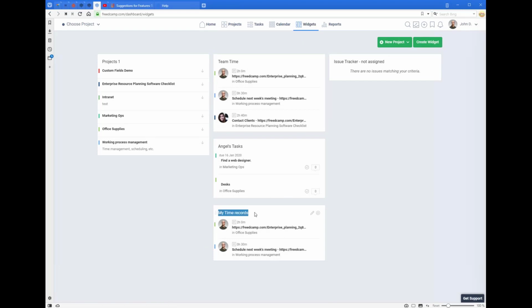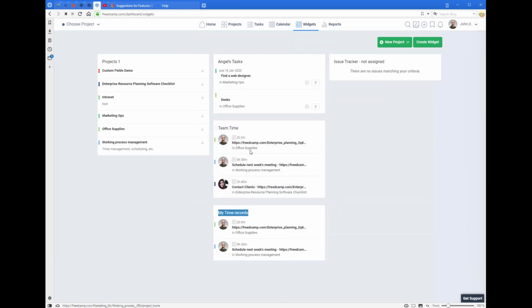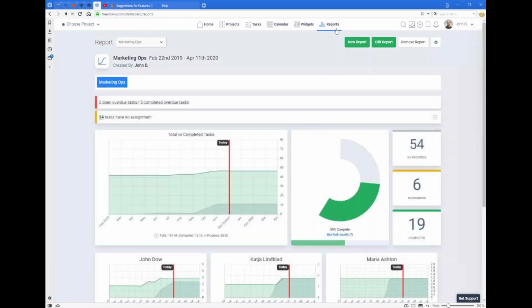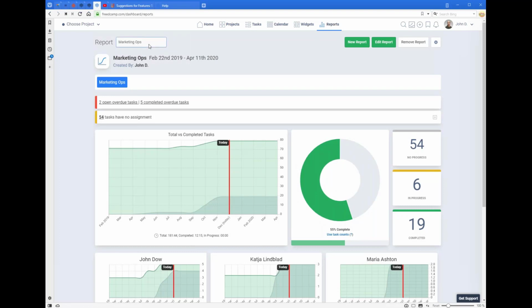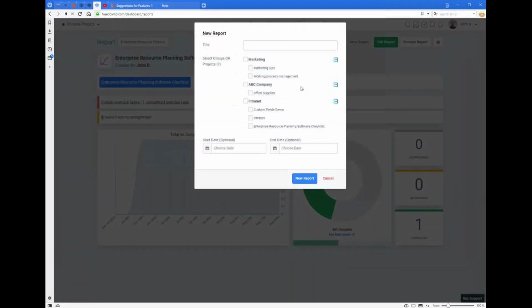If you want to see if your people are tracking time, then you can see your time records, and you can create another time widget which will be called team time, where you can see what people are working on, how many hours and minutes they spend. And finally, on business or enterprise, we have reports. You can select multiple projects for a report. Let's just create a new report and call it demo.